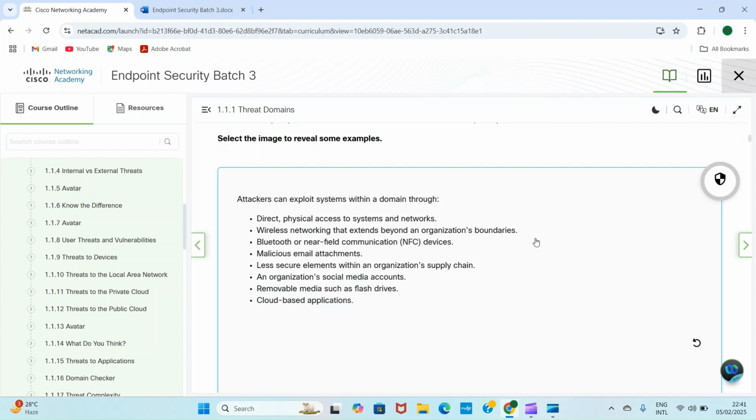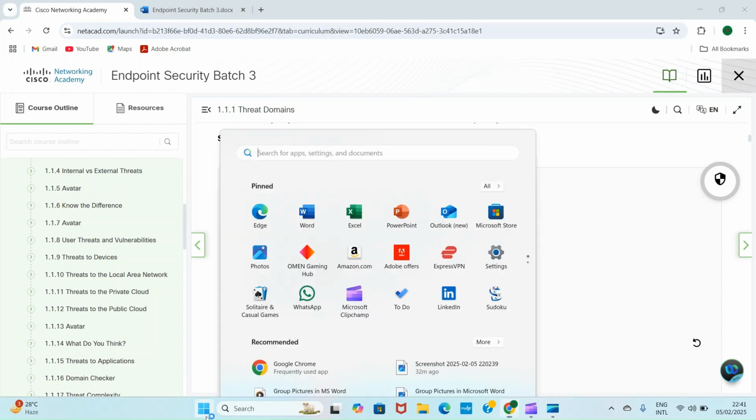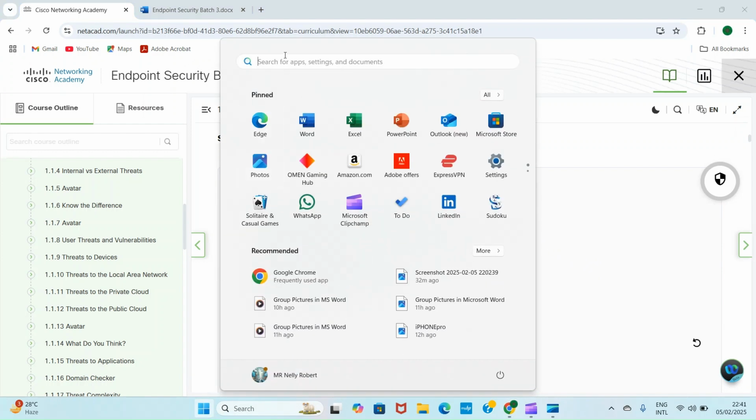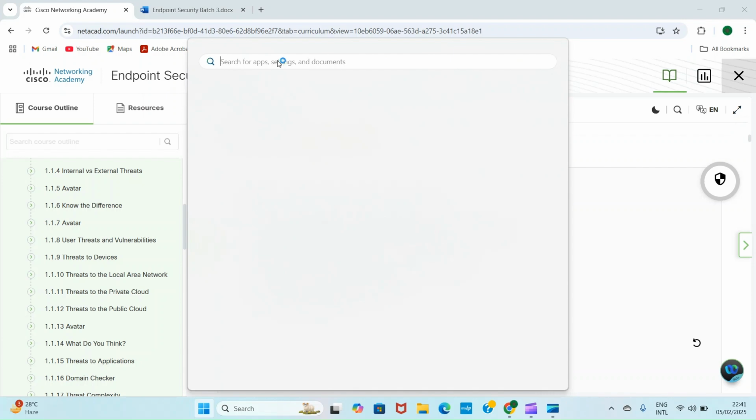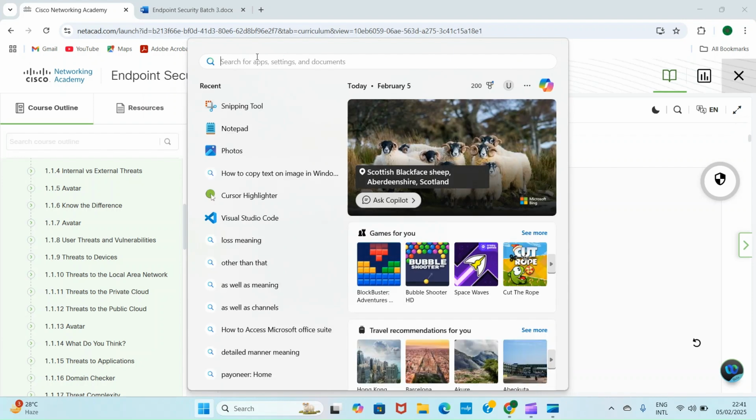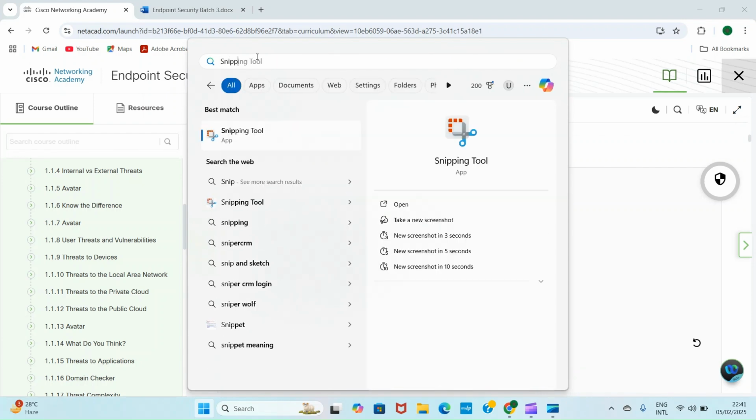First, click on the start button of your laptop. Here is Windows 11. Then click inside the search area and type snipping tool. It comes pre-installed on every Windows 11 PC. So look at it here. It's an application. Click on it.